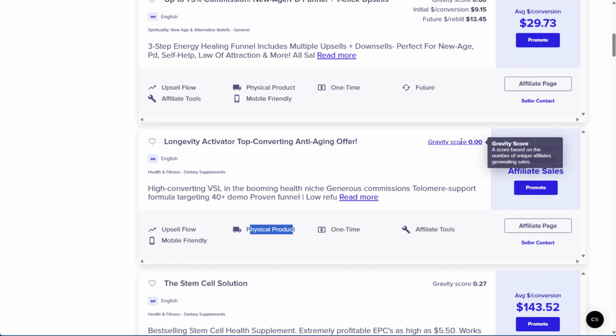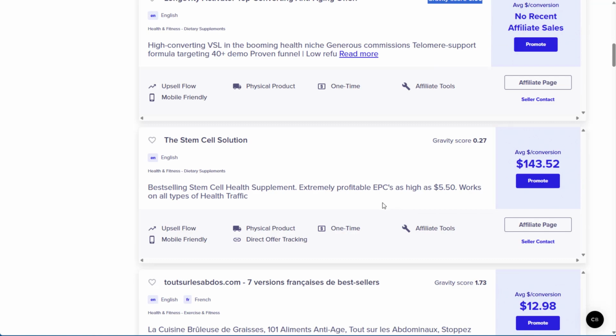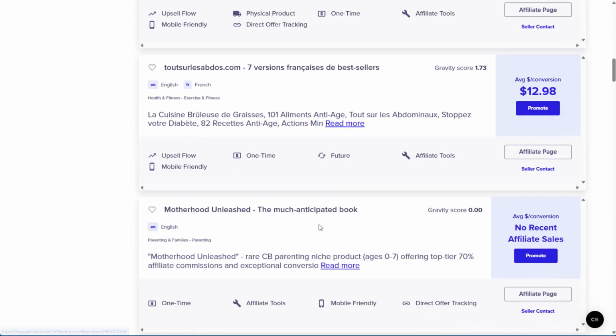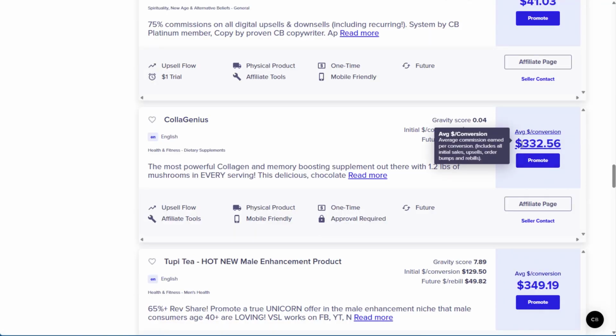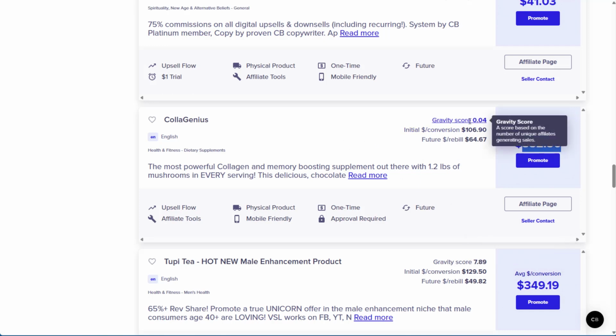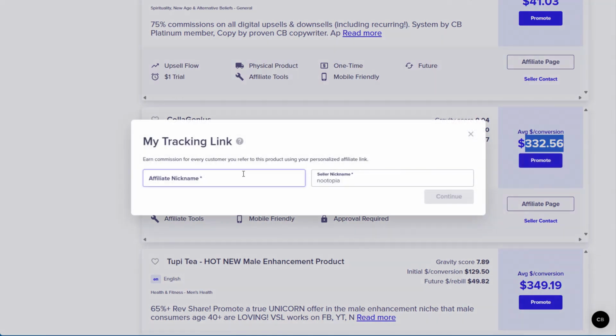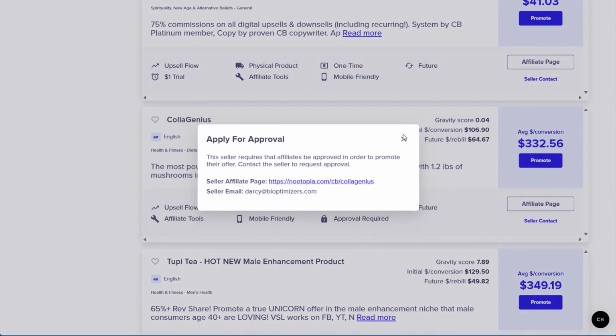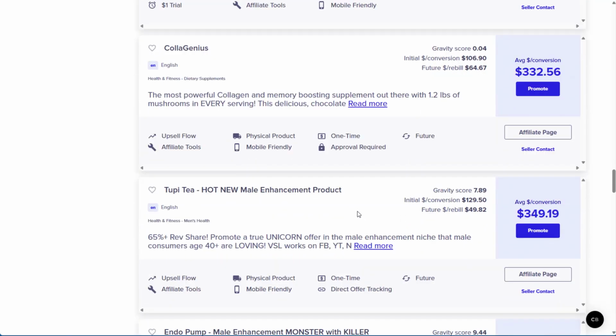So let's click, you know what? Gravity score of 0. We don't want that. We want one that's at least got a gravity score. Here you go. Average per conversion, $332 average per conversion. That's pretty good. It's got a low gravity score, so not a lot of people are promoting it, but those who do look like they're making a lot. I know this is going to appeal to women who are interested in anti-aging, collagen and memory boosting supplement. Let's click promote. This one requires approval before we promote it, which is not a problem. I can easily get approved, but for this demonstration, I just needed a link.